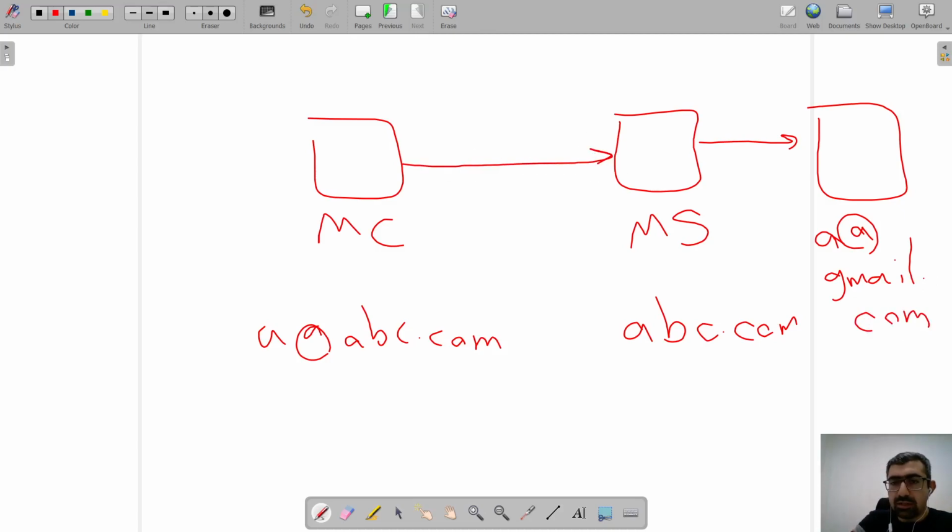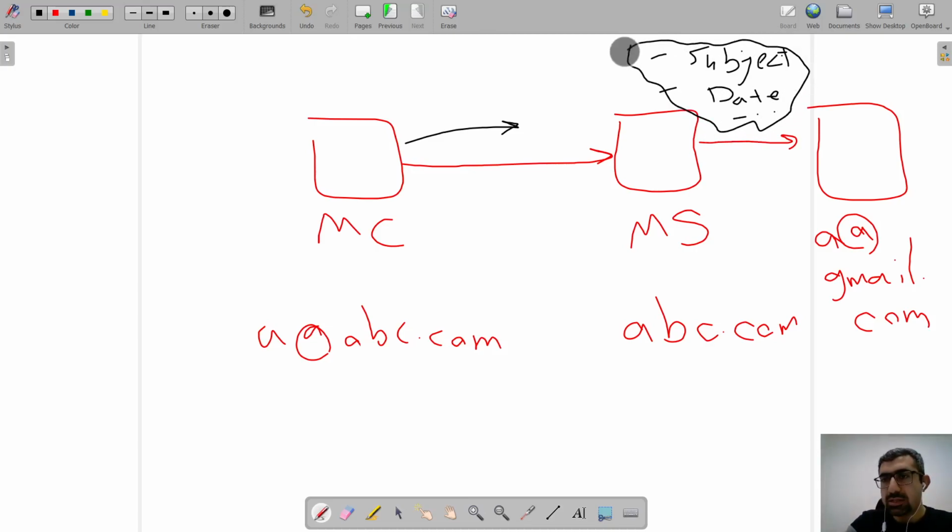When I want to send an email, I firstly make an SMTP connection with my server and authenticate myself as a@abc.com and send the email to a@gmail.com. So abc.com's mail server does a little trick. It digitally signs some header fields of this email, for example subject, date, and any other things. So it digitally signs this information, and the signature is attached to the email and sent to a@gmail.com.